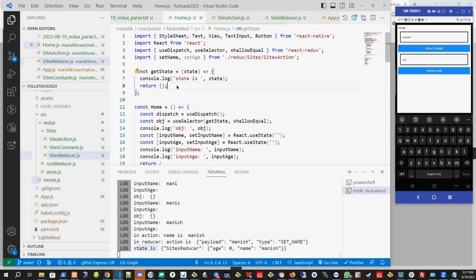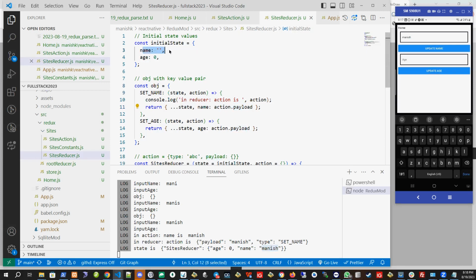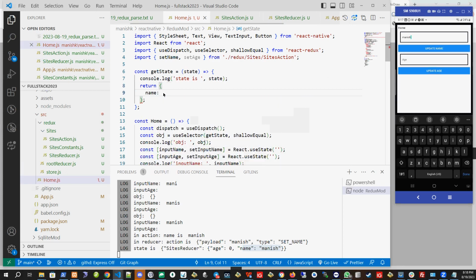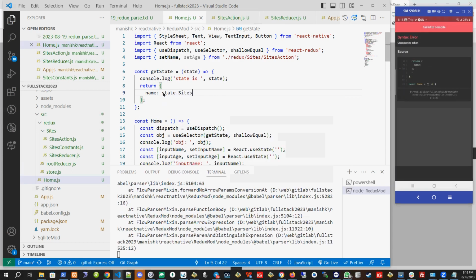And in the state, you will see we are getting siteReducer. If we have multiple reducers, you will see all the reducers here. In siteReducer, we have age, which is still 0, and the name is Manish, whatever we get from the reducer. So initially the name was empty, but after this procedure, we get the name as Manish. Since we get the name Manish, I will pass it here. I will say name equal to state.siteReducer.name.